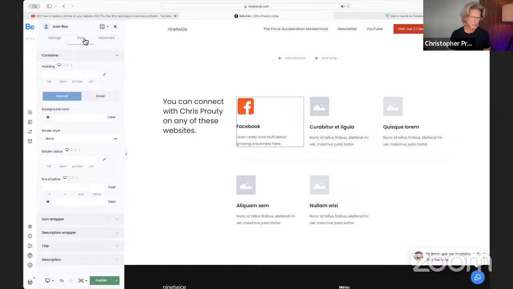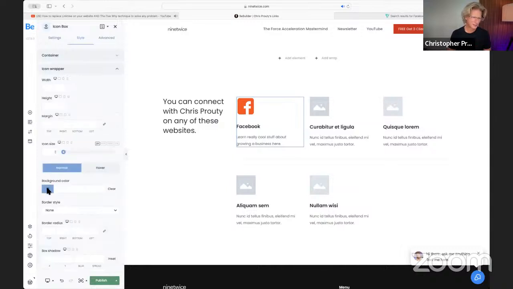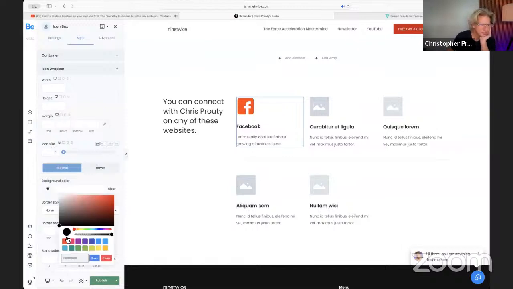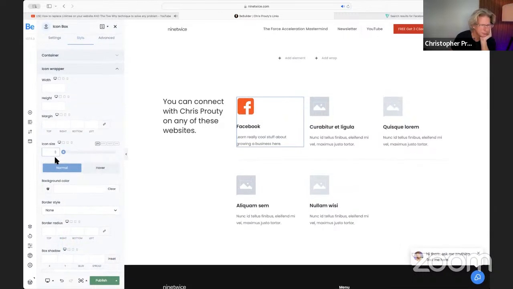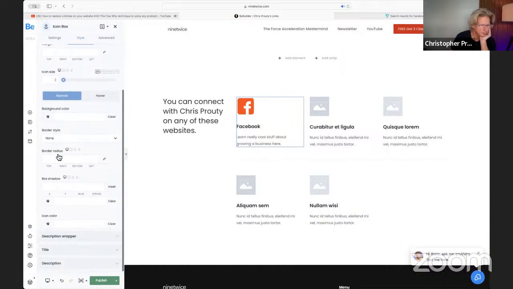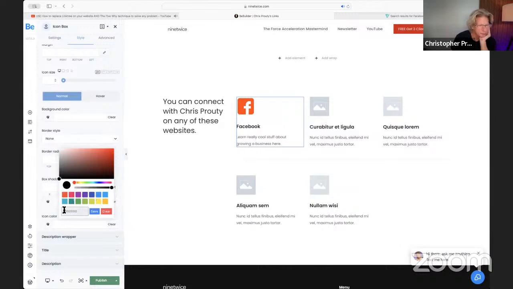I bet I can do it over here in style, background color, border, icon, wrapper, icon size. Let's see. No, that's the wrapper. What's this? That's the shadow. Icon color. What's the Facebook blue? That's too dark. That's fine. I could probably find out the Facebook blue.